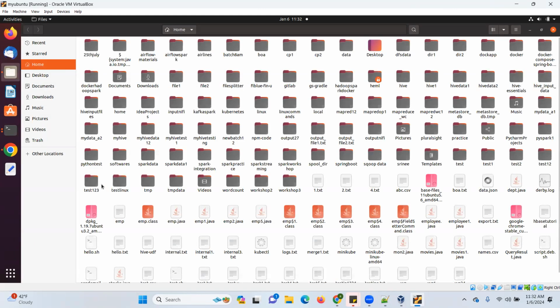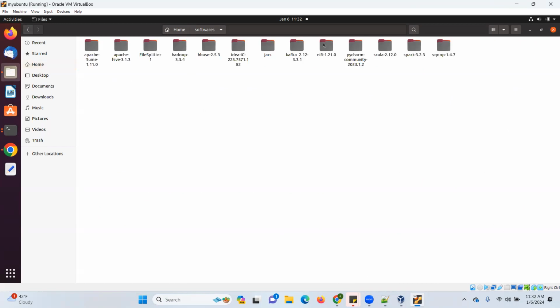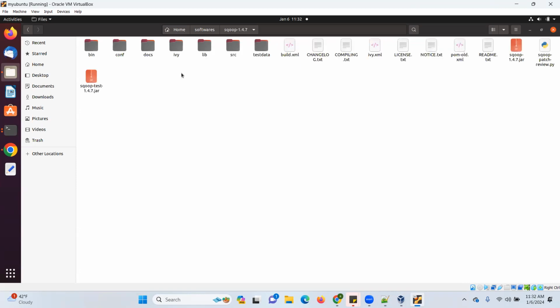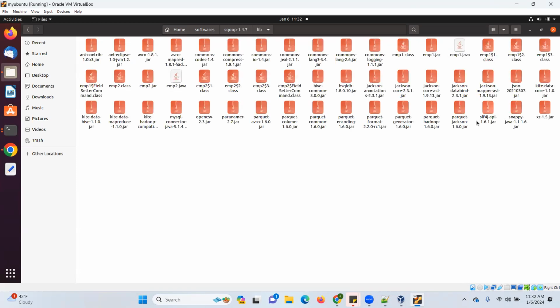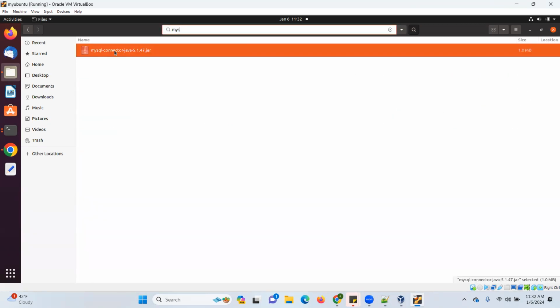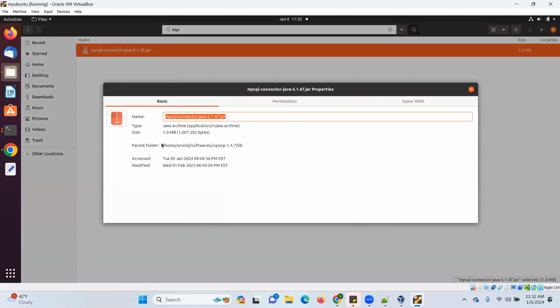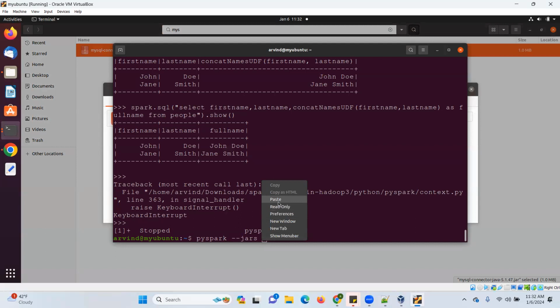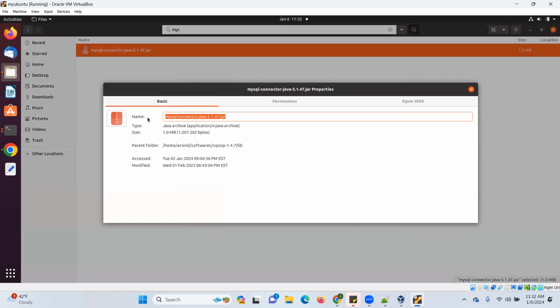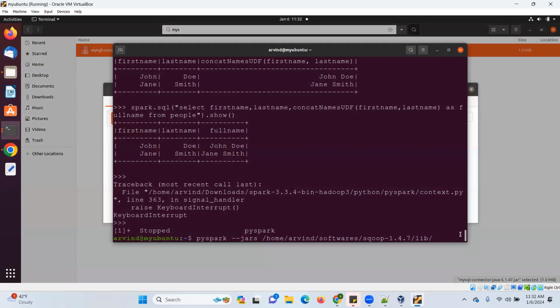You know the MySQL connector jar in Sqoop. We already copied the jar in Sqoop. So go to the Sqoop lib folder, and here you have the MySQL connector jar. Take this path. I will tell about the package also. You can give your path here, slash, and then the jar name. This is the MySQL connector jar, which has your MySQL driver class.